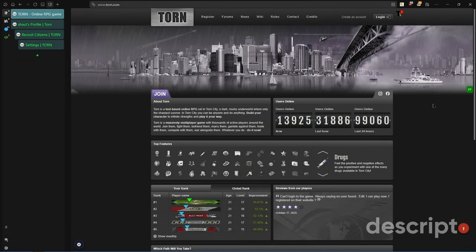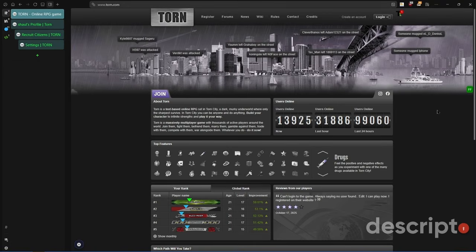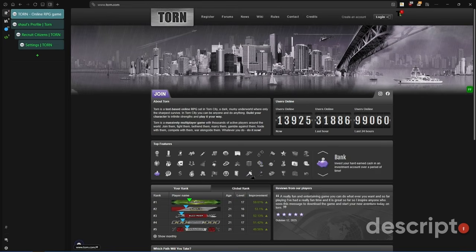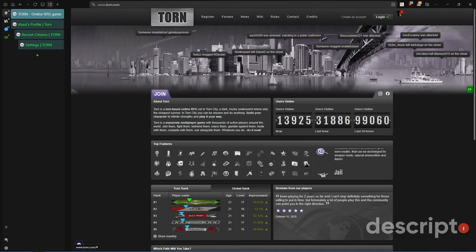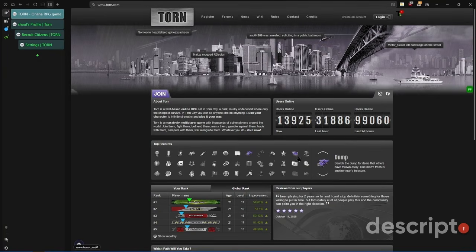Torn is an online browser-based, text-based MMORPG. It's crime themed, so you can do things like rob a bank, attack people, claim bounties, become a hitman, gamble in the casino, avoid jail, search the dump, do drugs, all sorts of stuff.